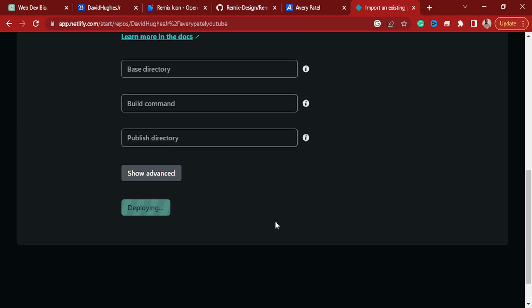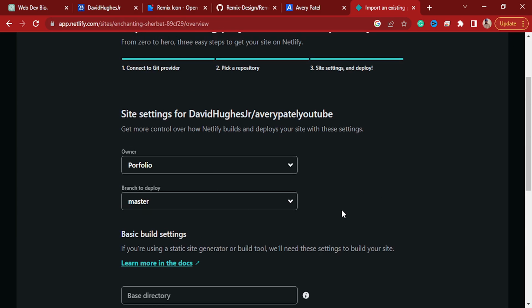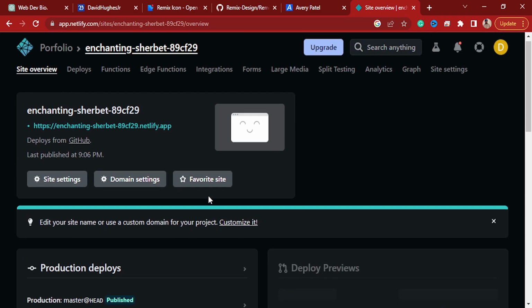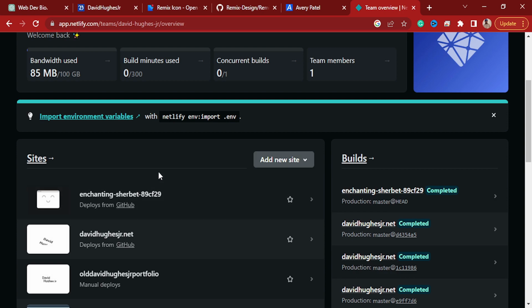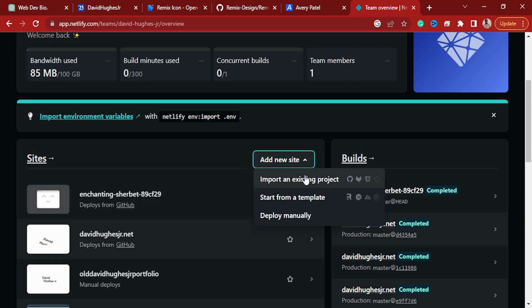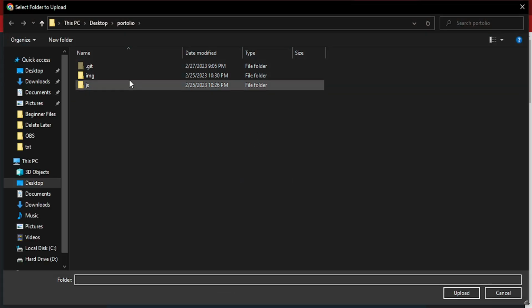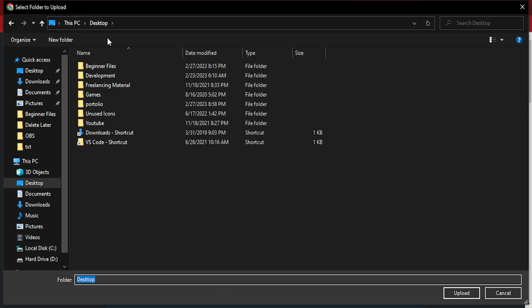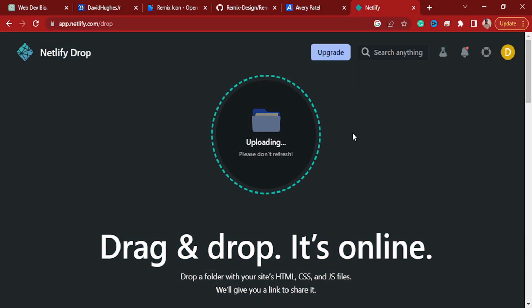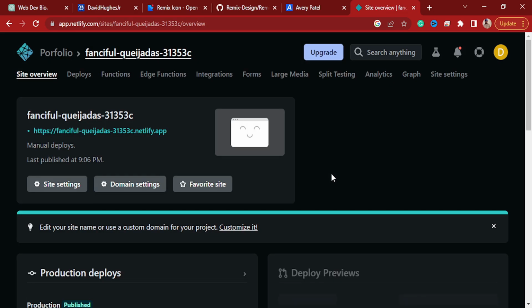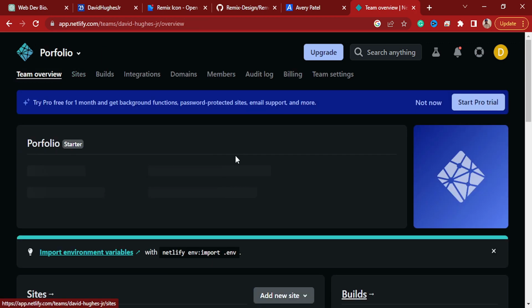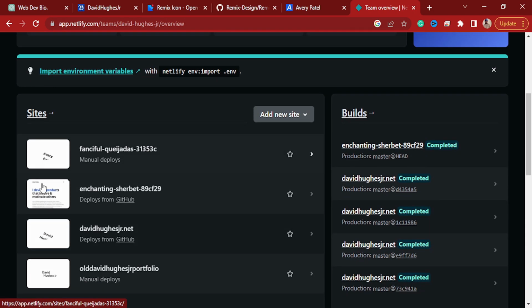However, if you cannot do the GitHub way, the way to do it is to simply go back to portfolio, go to add new site, deploy manually, grab the folder that we created earlier. So go to desktop, go to portfolio, hit upload, and then just hit upload again, and it's going to upload those files inside of Netlify. All right, and so now all we have to do is wait for it to upload, and it should be pretty quick. There it is.